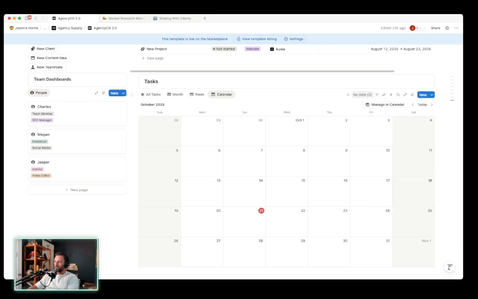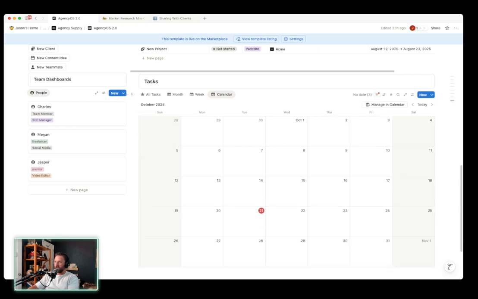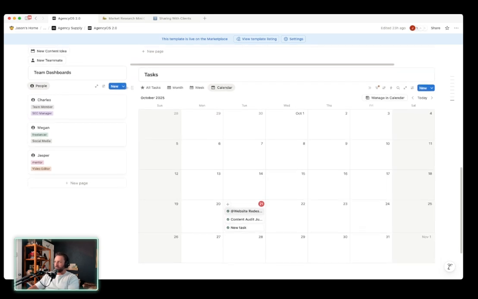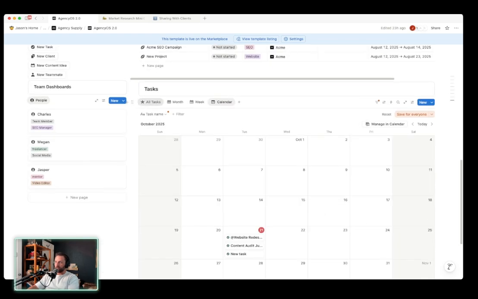You can filter all of this by the task name. So you can add all of your tasks here to the calendar below, and then it's managed by the date that it has been created. So those are tasks, really simple, easy to use.